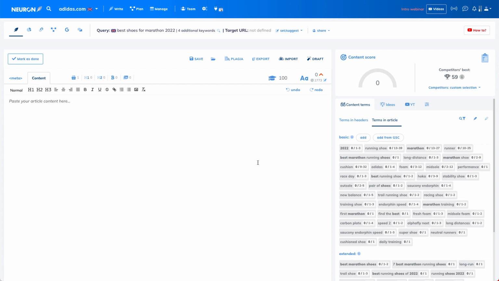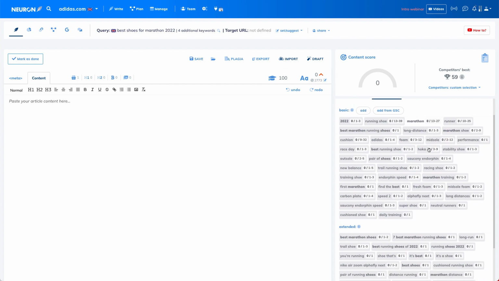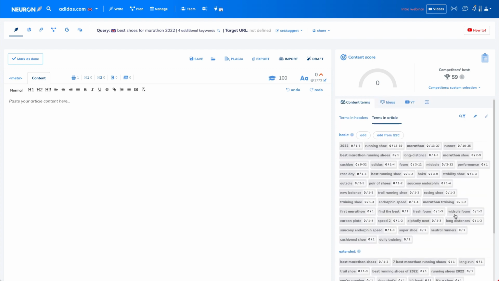Okay, so that was the left side, and on the right side you have the most important elements according to NLP optimization. So here are the terms which should be included in the article to give you the ability to score higher. So this is the optimization factor. And as you can see, we start with two elements, basic keywords. And if you are thinking about what the basic keywords are, they are the keywords which are most common for this type of query. So they are in almost every article.